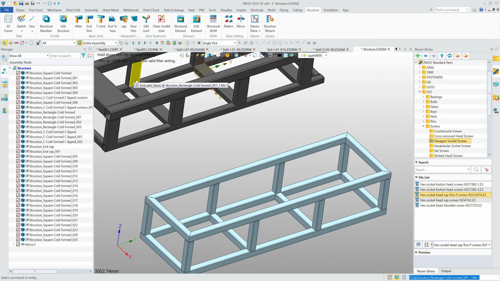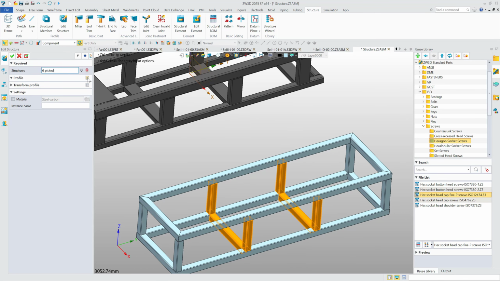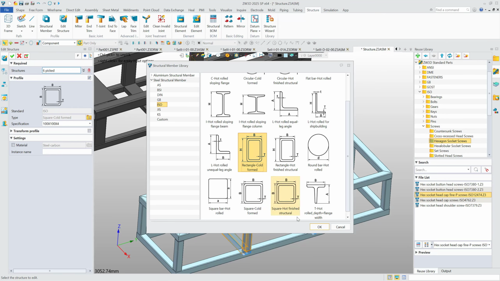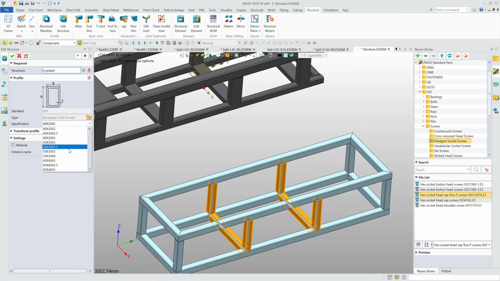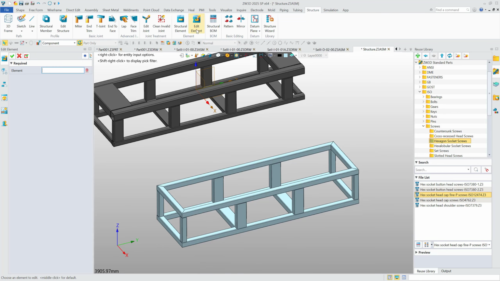Also, for parts with rectangular sections, we can use the Edit function. Select the pieces to modify. Choose the new section type, like a square, and enter the desired dimensions, 200 mm * 100 mm. Once confirmed, it will quickly update the parts. Now that the rack is complete, we can move on to other components.